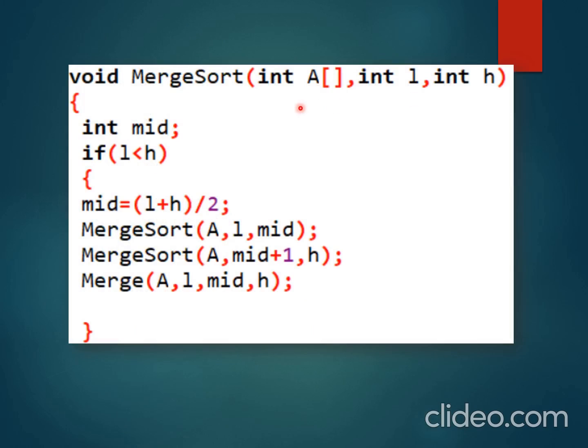So this is where the algorithm completely works. Here we pass the arguments array, lower end and middle element, array, middle plus 1 element and higher end, and array, lower end, middle element and higher end in this merge function. In merge sort function, the iterative merge sort should be like this, and the recursive merge sort should be like this. After passing these parameters into these functions, we get the result.